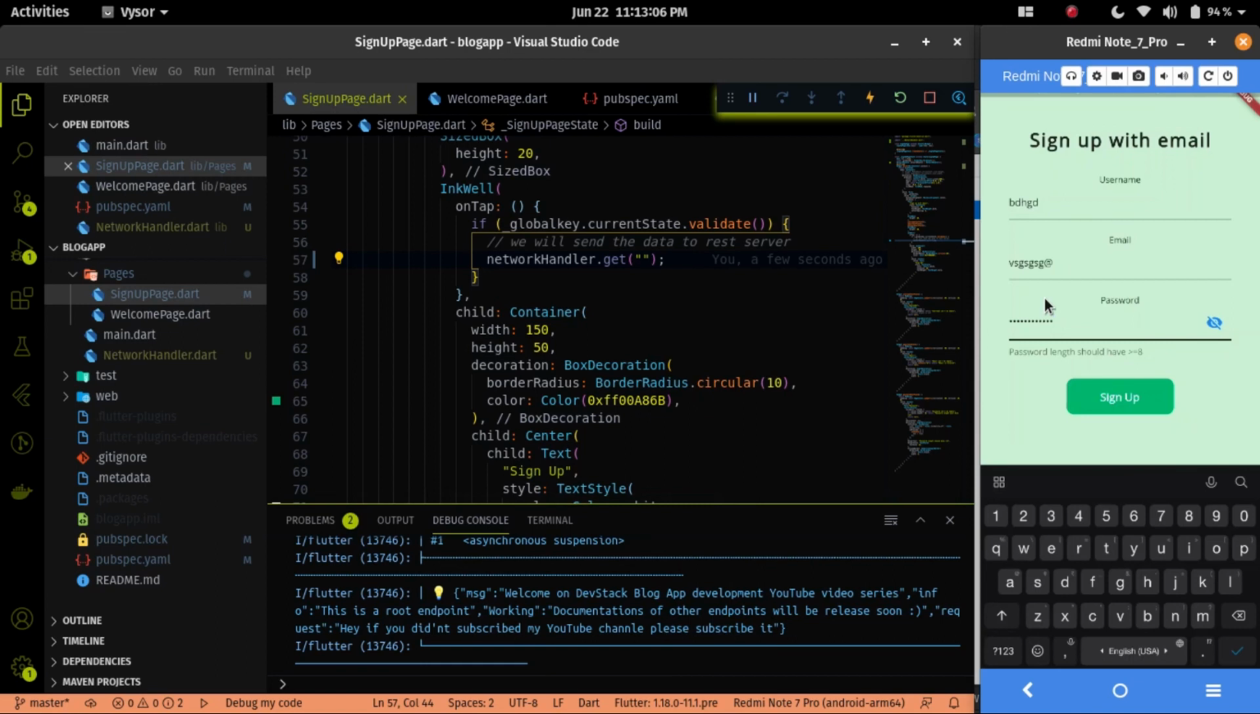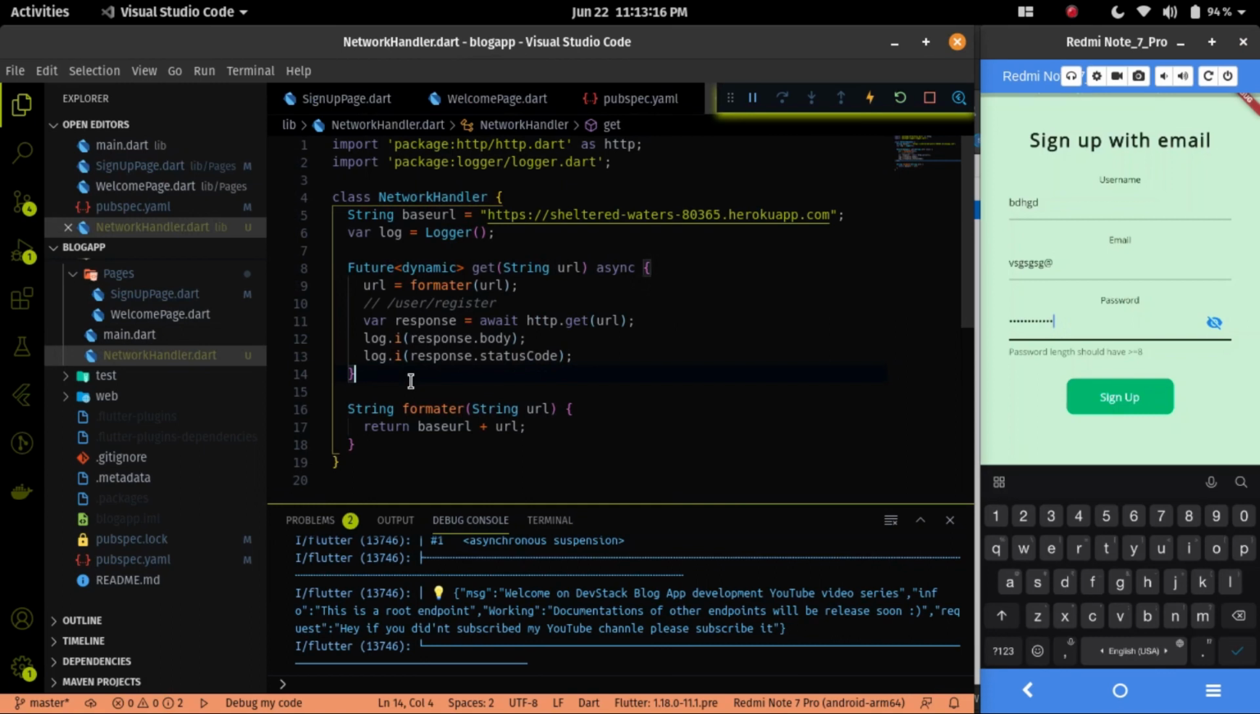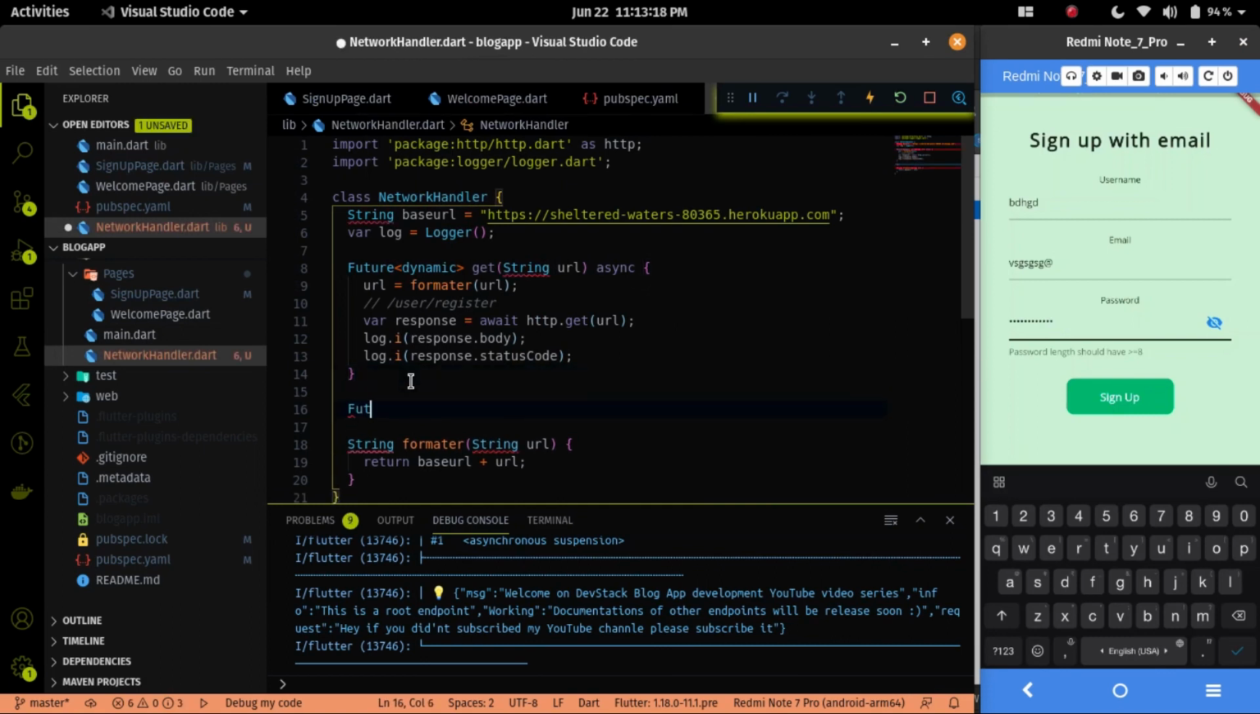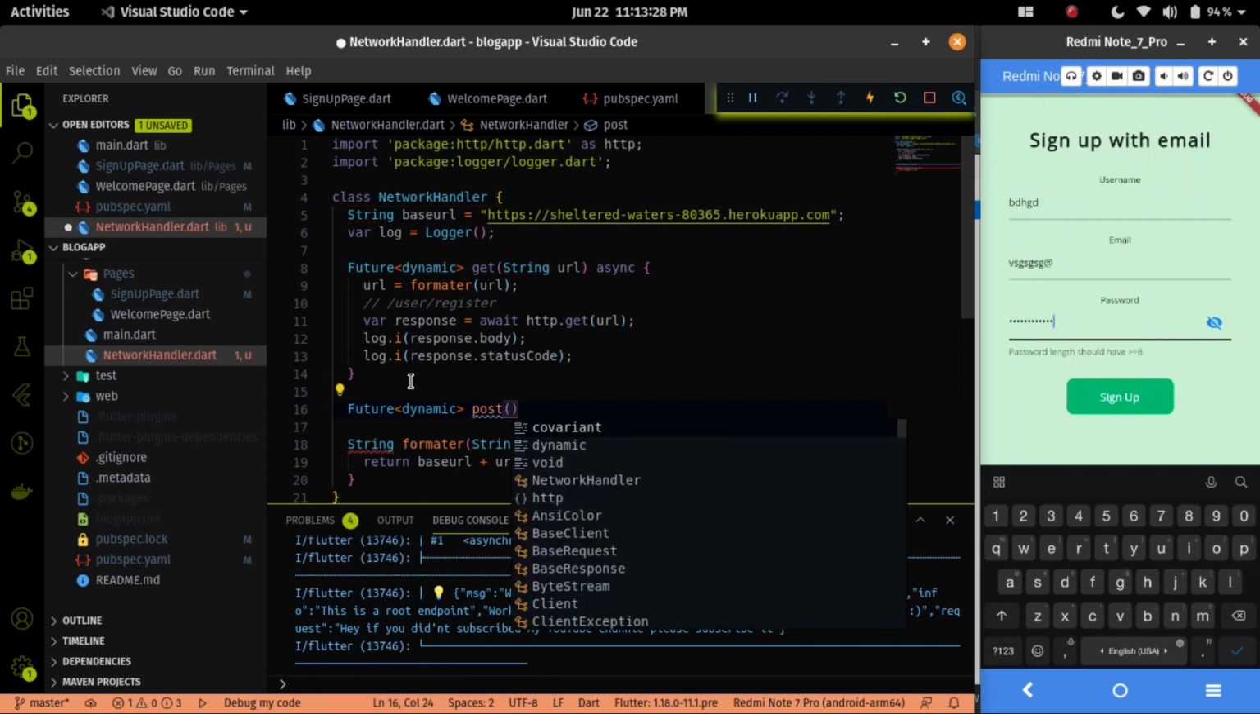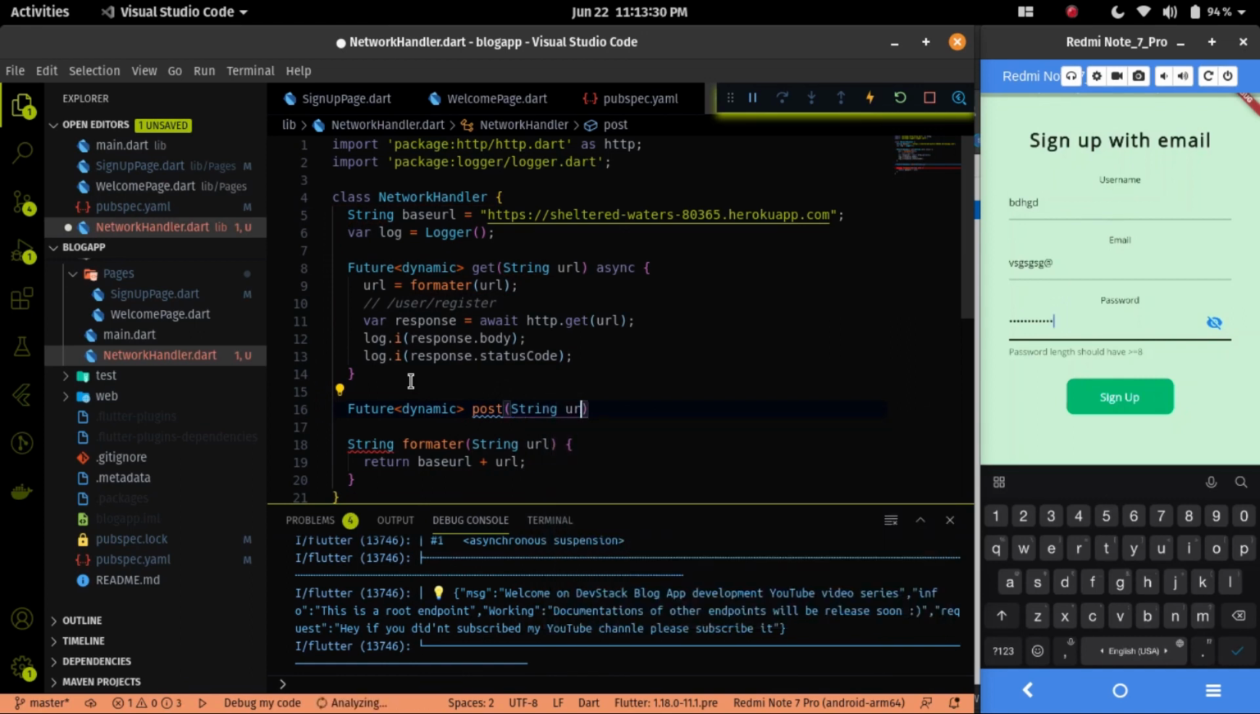Now what we have to do is take the data from the username, email and password and send the data to the blog server API. To implement it, again we have to create a post method inside the network handler. I am doing this because at the production level the principle we follow is that we create a separate file for handling REST requests. I am following that pattern in this project also.